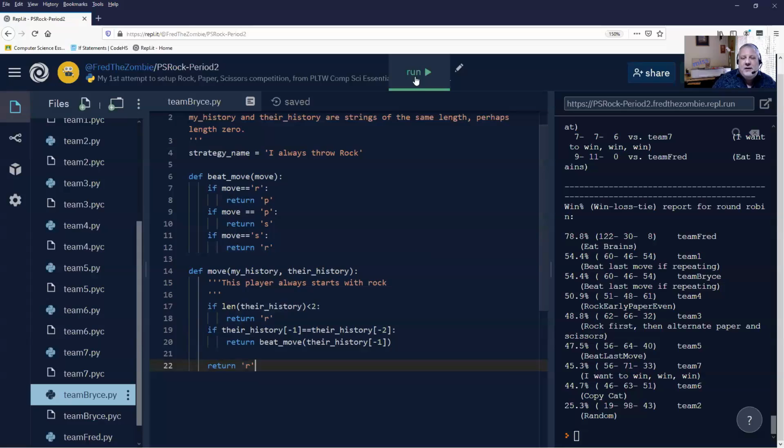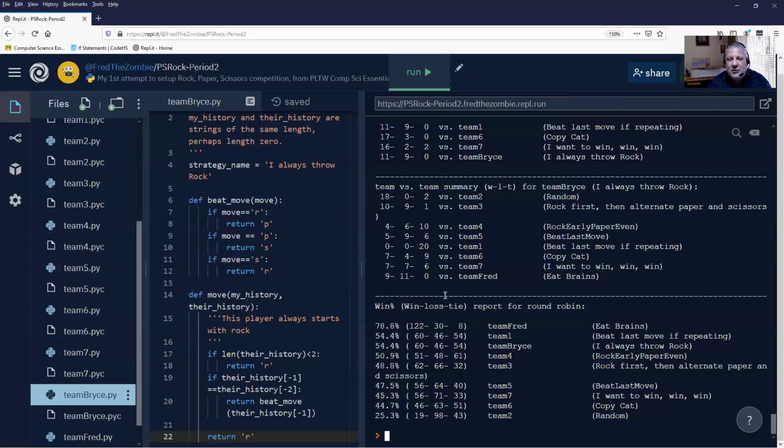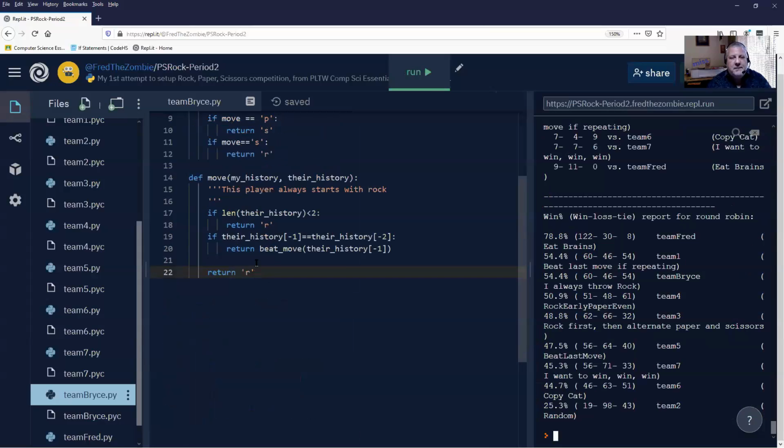Whenever you make a change, make sure your code runs. So just run it again. If your team shows up here without a message after it, your code is working fine. Go ahead and run the tournament, and you will see what your percentage is. If you have an error, let me put in an error. Whoops, that's not what I wanted. Let me do that.